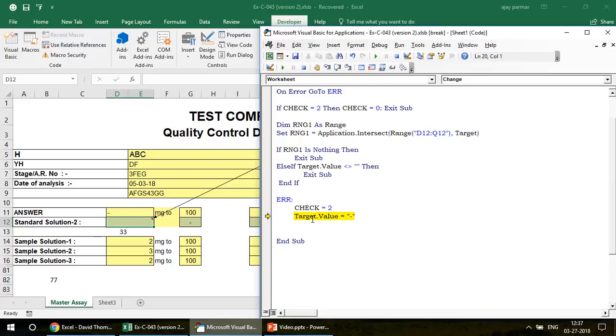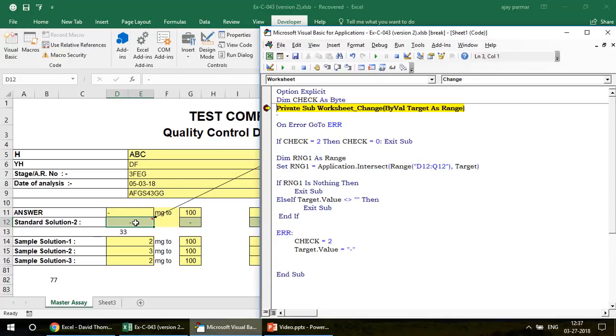So whenever it comes in the error handler, we will have this check variable as 2, and then my target value, which is this value, has to be hyphen. This is what I have written here. Now you can see, the moment the hyphen sign is inserted here, this event will again run. This is the problem with these events, they sometimes keep on running and make infinite loops, because this event will always run whenever there is a change in the value.